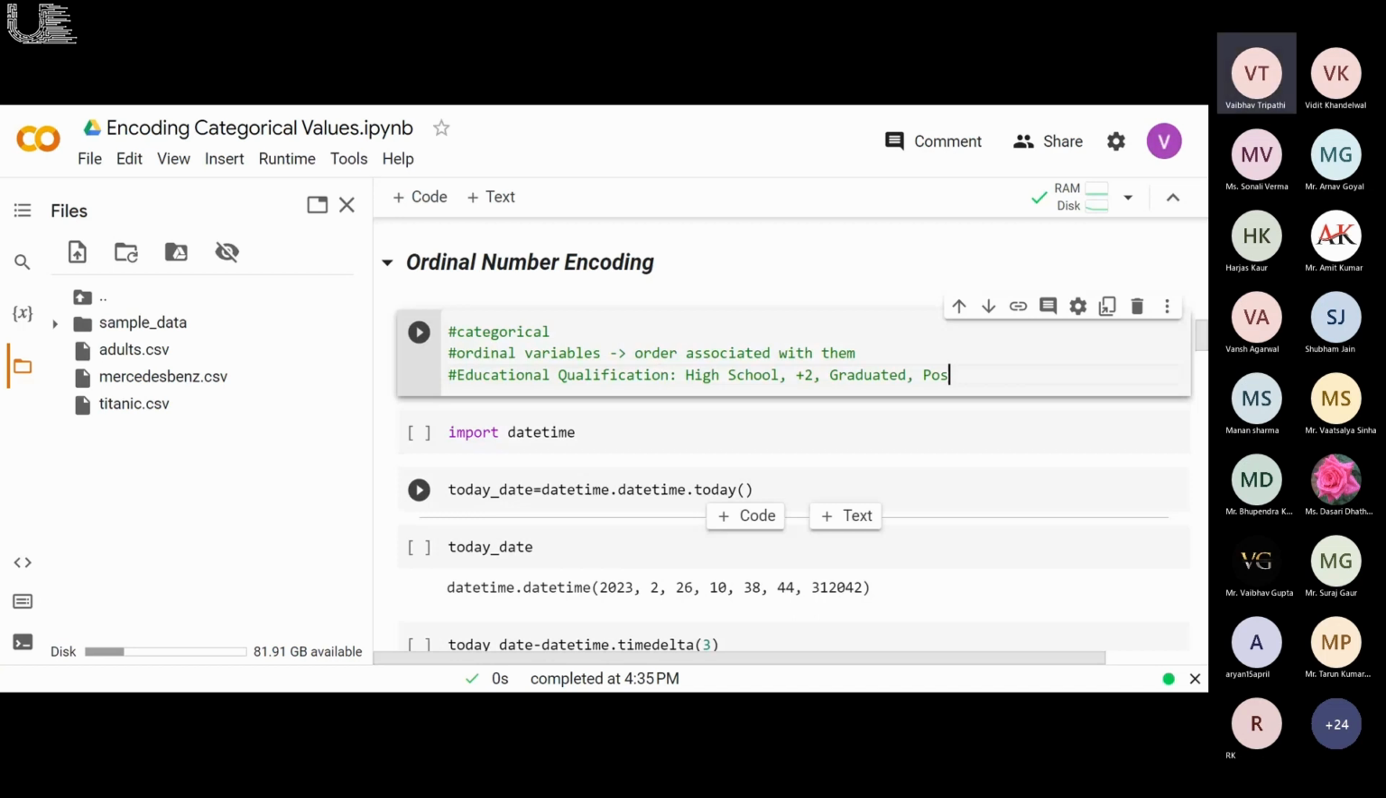So you see, all of these are categorical variables because they have discrete values, right? A person can have studied until high school, or they must have graduated, or they must have post graduated. But the point here is that these are not simple categorical variables. They have a certain order associated with them, which means that post graduation, although it is completely different from graduated, is somewhat greater than graduated. Graduated is greater than plus two, and plus two is greater than high school. This is why they are called ordinal categorical variables. They have a certain order with them.